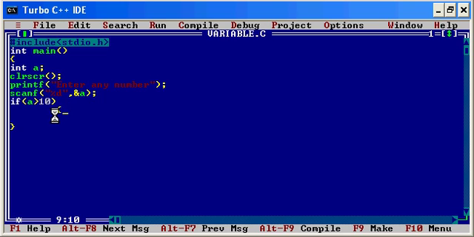Now here, as soon as it enters, we are giving one more statement, one more if condition, that is if a is greater than 20, printf "you're too old for learning", else printf "you're at the right age."